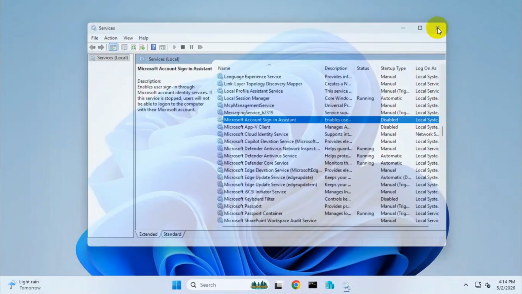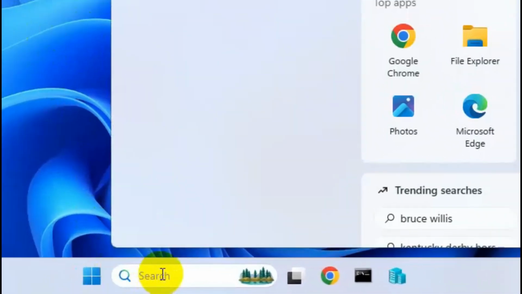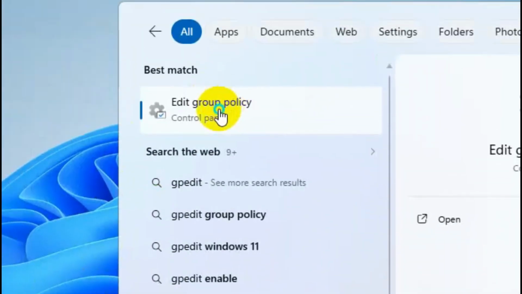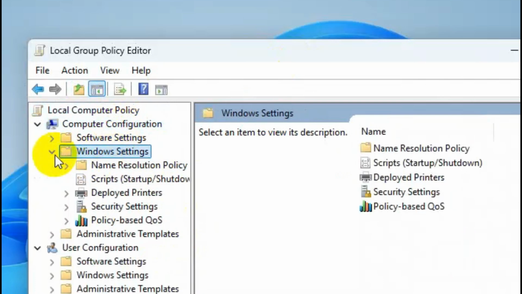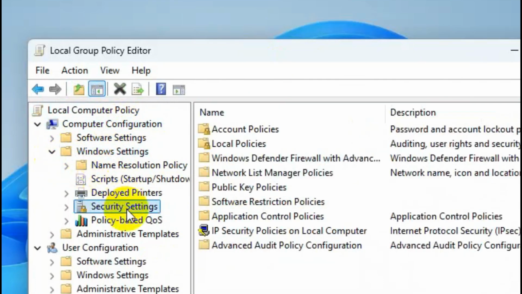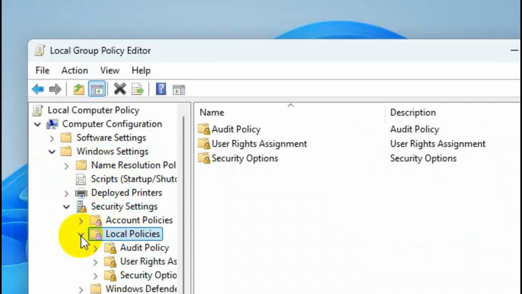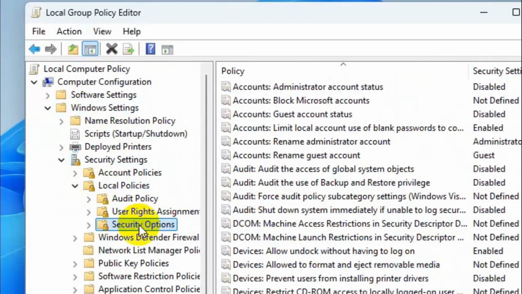Close Services window. Now, second step, go to Search. In Search type GPEdit, click on Edit Group Policy. Under Computer Configuration, expand Windows Settings, then expand Security Settings, expand Local Policies, then click on Security Options.